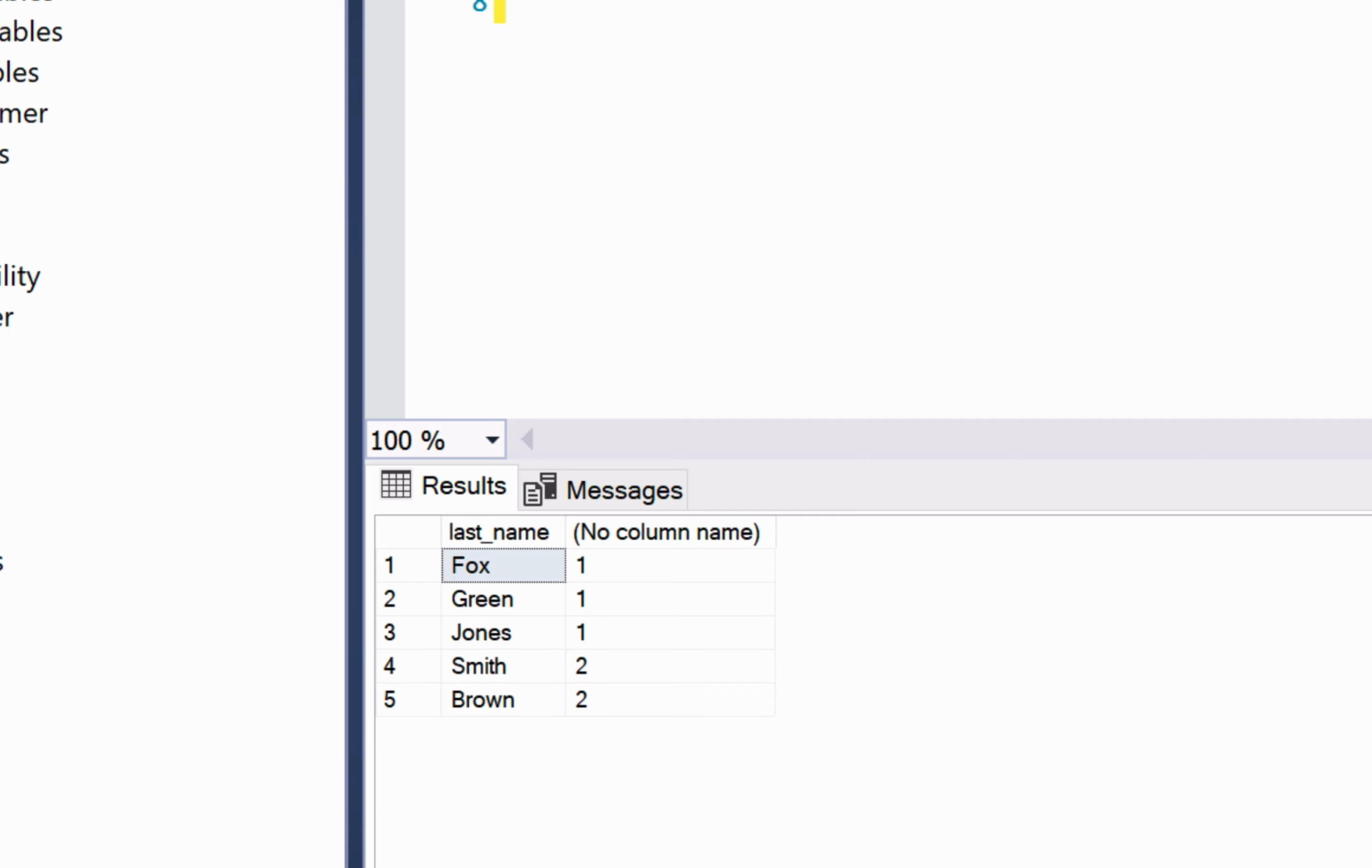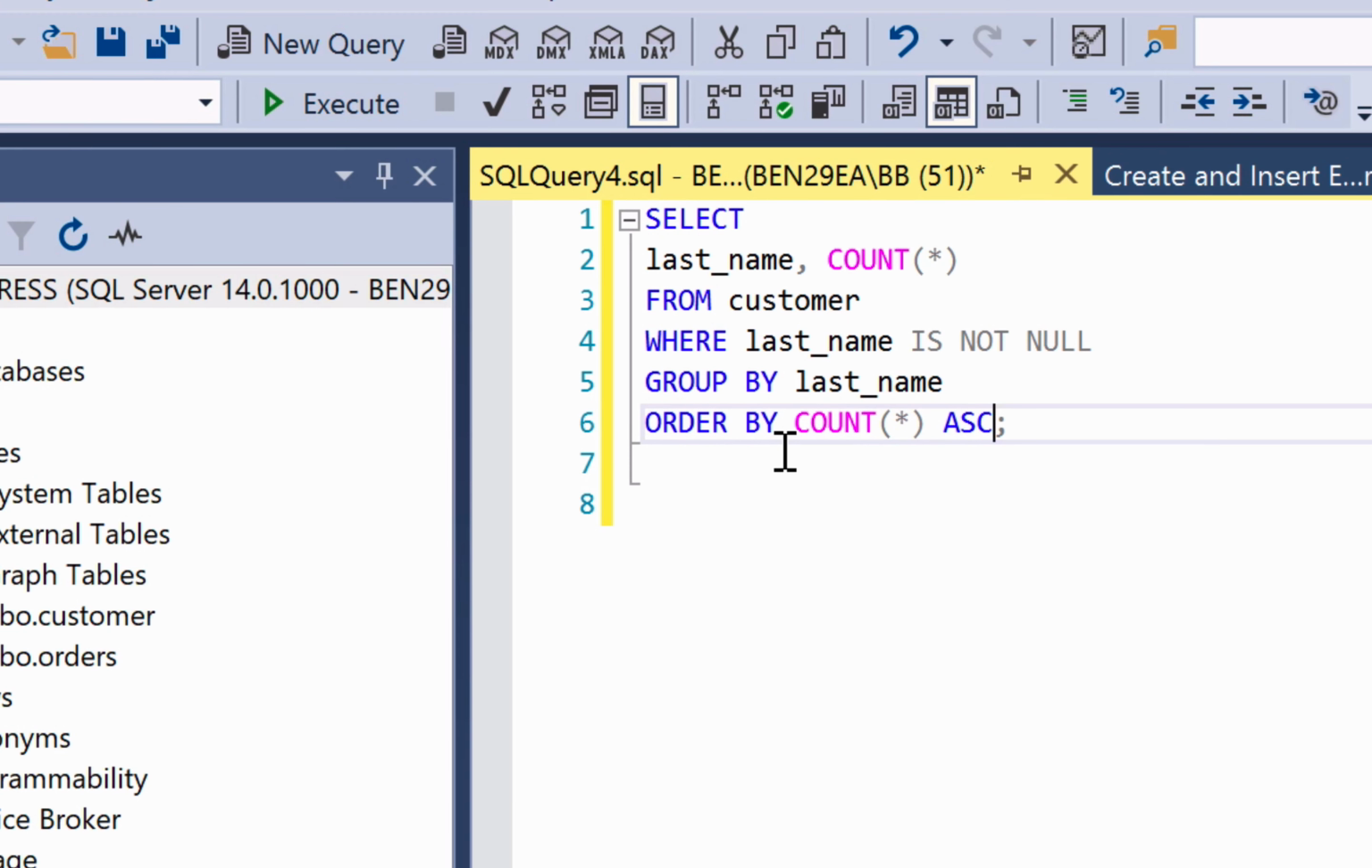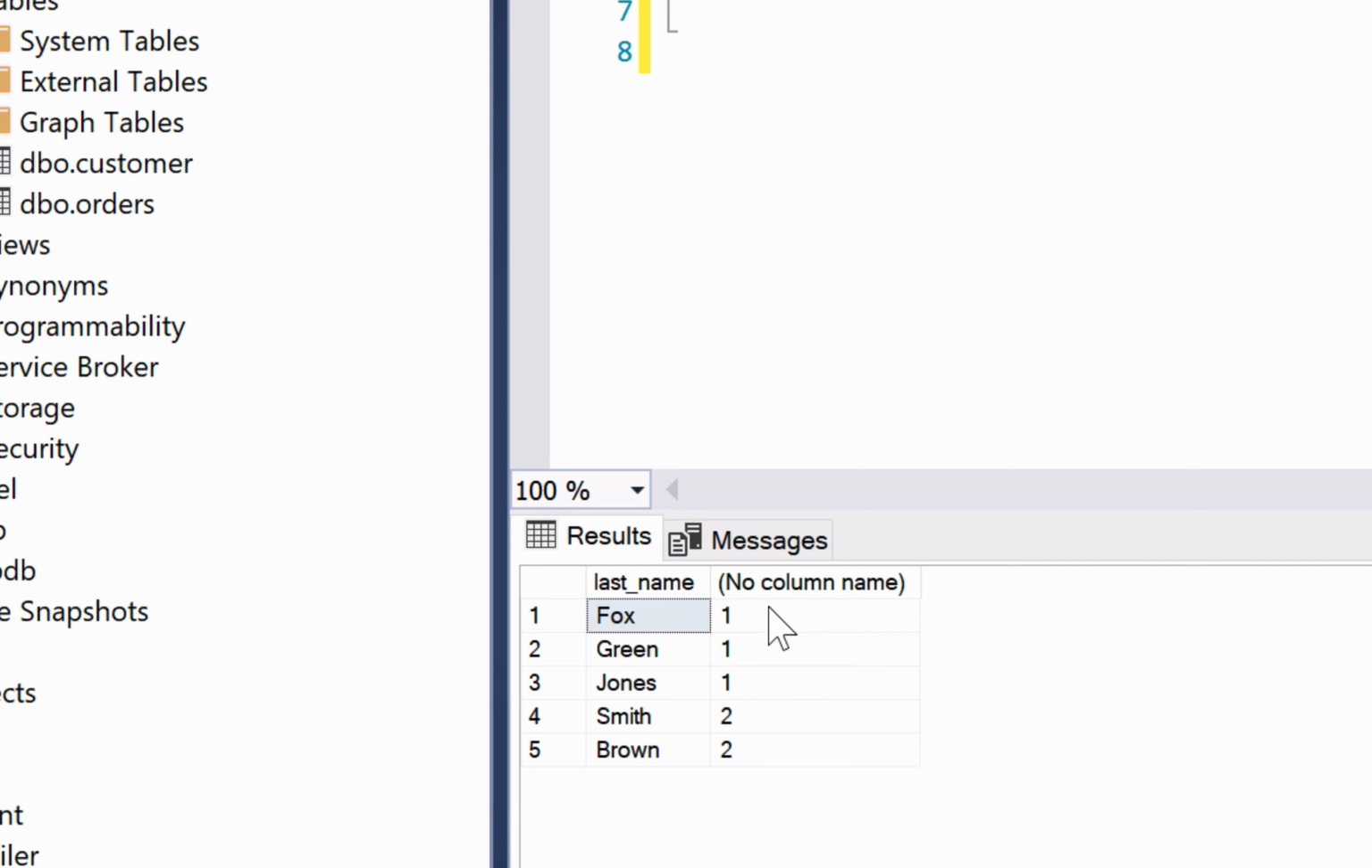It doesn't matter that we've put in another function call into the order by clause. The function won't actually run twice. It will just get the value from our select clause. We can see in our results that the count values that are smaller are shown at the top, which is count of 1, and then the next value, which is count of 2, is shown after that.